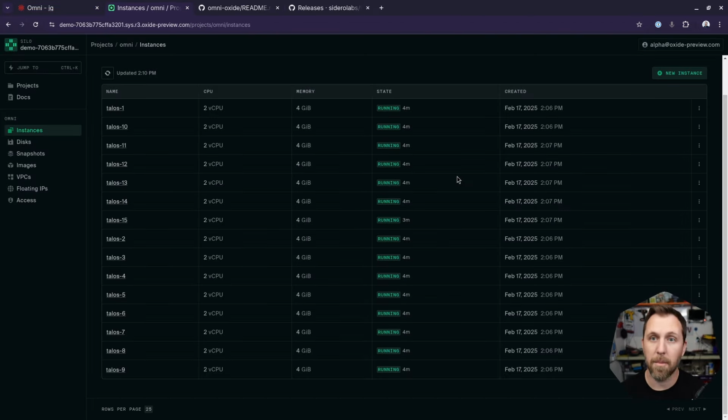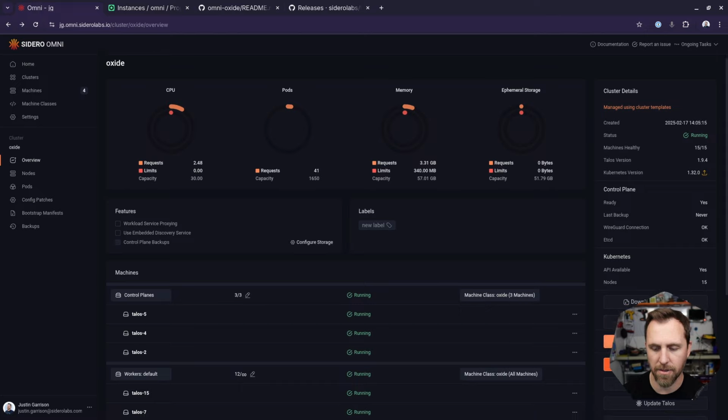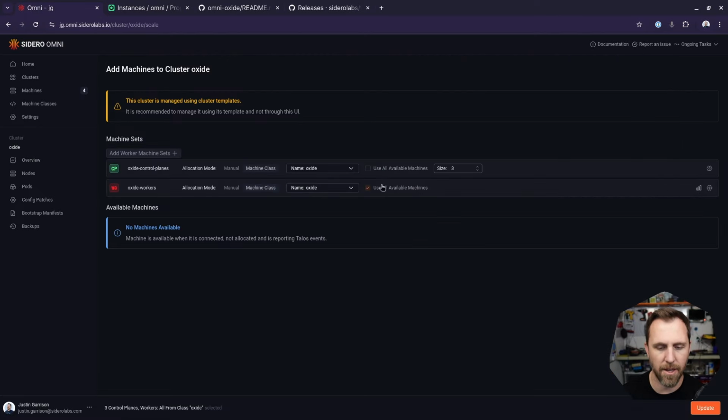So these machines are up and running. What happens if I want to change one of them or I want to add more capacity to the cluster? I think I'm out of resources. So let's go ahead and scale this cluster down. We're going to go into Omni, say scale the cluster, and this little checkbox here that says use all instances, I'm just going to change that. I'm going to say I only want to use 10 of them. And again, we have warnings here because this is using a template. I'm overriding that template here.